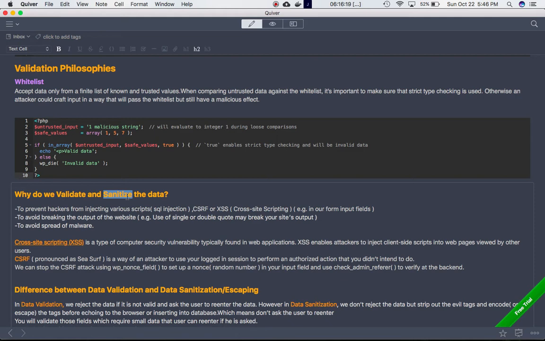And then the next is CSRF. CSRF is a way for an attacker to use your logged in session to perform an unauthorized action that you didn't intend to do. Sometimes hackers can find a way to get access to the session you were logged in at, and then perform actions which only you are authorized to perform. You never intended to do that, but they are able to do it. So that's CSRF, and we can stop a CSRF attack by using wp_nonce_field. A nonce is basically a random number. We pass this into our input field, and then the place where we are actually processing this data or inserting it into a database, that is where we verify whether it was the same nonce that was in the input field that we received. So wp_nonce_field is the function used to set up the nonce, and to verify it, we use check_admin_referer to validate in the backend whether it was the same nonce number or not.